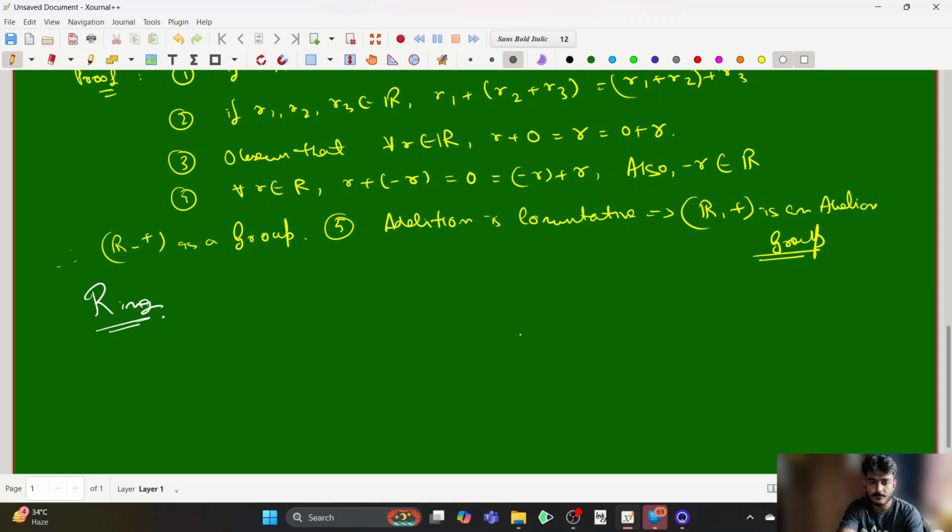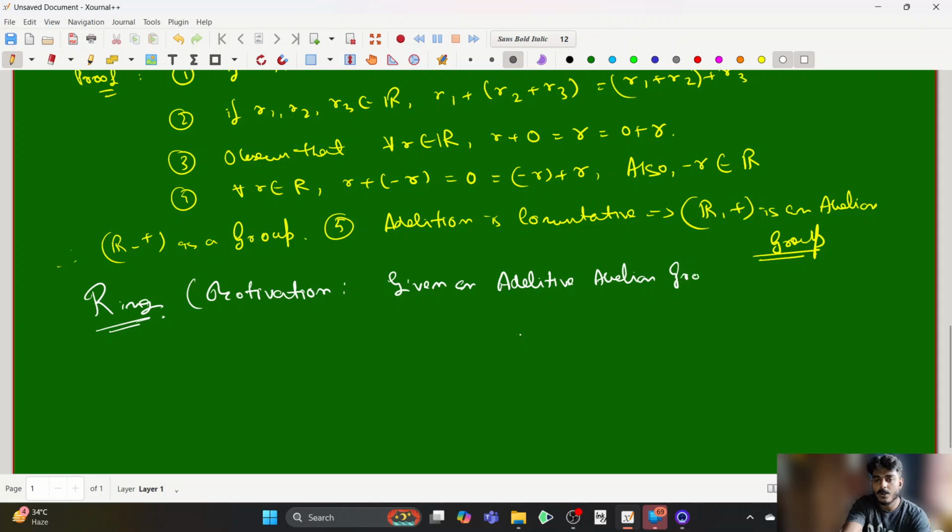Fine. Now, what a ring is. So, what is the motivation behind introducing the notion of ring? And once you understand the motivation, it is completely clear. So, suppose you are given an additive abelian group, okay? What do we mean by an additive abelian group? By an additive abelian group, what we typically mean is that we have a group G and the binary operation is addition, and the group is abelian, that is commutativity holds.